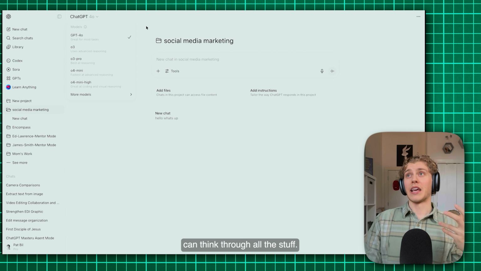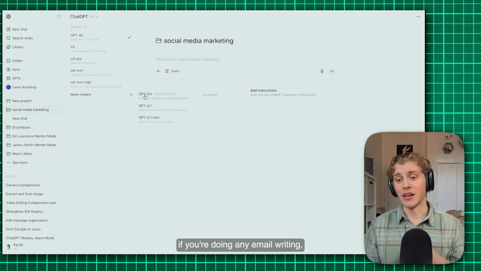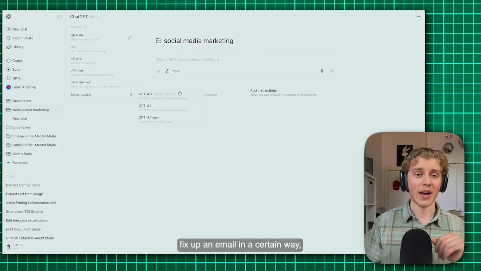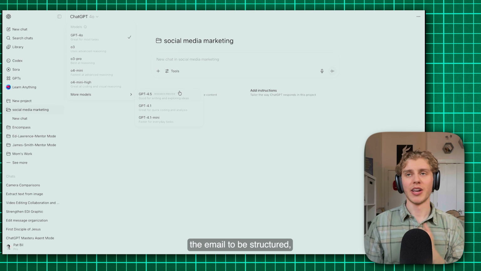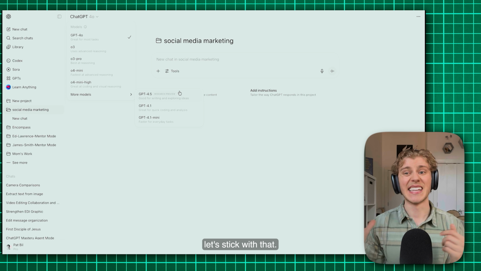It just can think through all the stuff you're giving it a lot better. If you're doing any email writing or you want to fix up an email in a certain way, give it a certain tone, explain how you want the email to be structured, or just the copywriting or a caption. So social media marketing, let's stick with that.